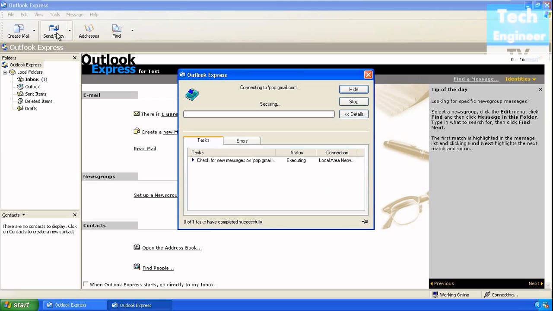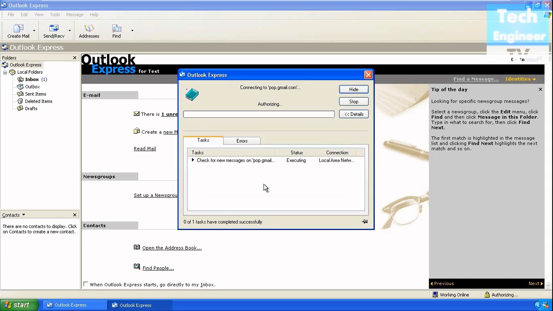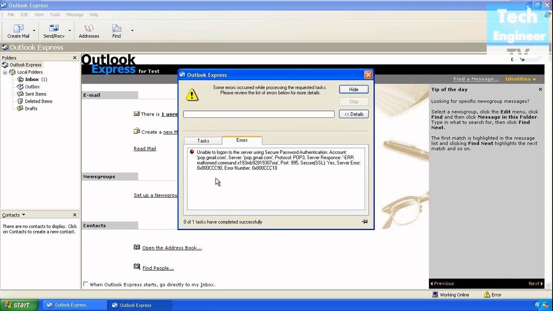So, securing. It took some time since it's Outlook Express, and nowadays too much security is added in the mail servers of Google, they started using encryptions, secure socket layers, and SSH. I can see the certification. Oops, I got an error. Receiver error something.